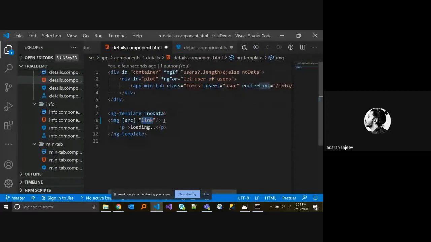What I am trying to explain, whatever properties or attributes need to be set, we have to pass with a square bracket. And the third thing is event binding.